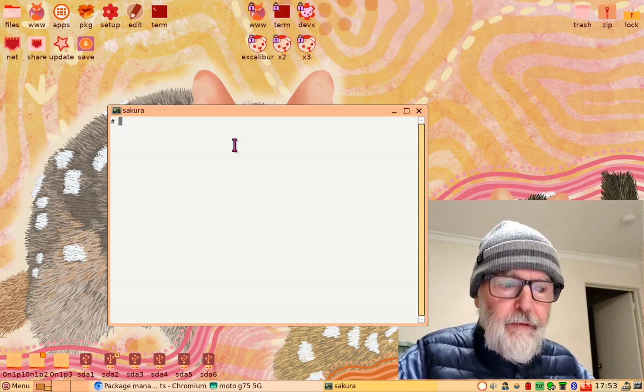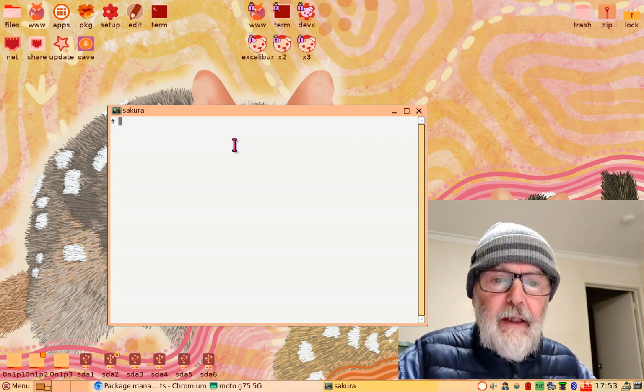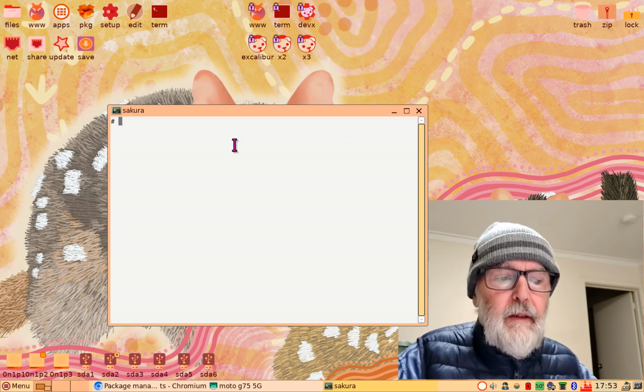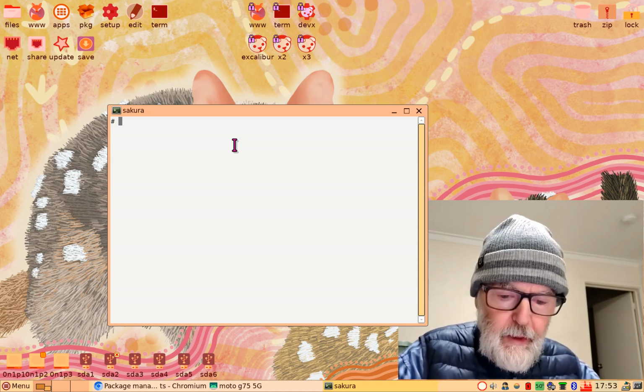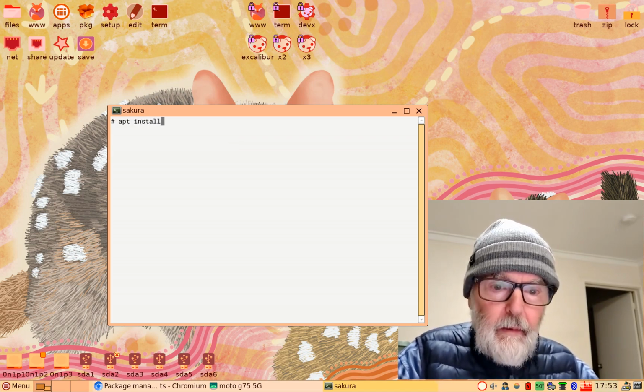So for those people who are more familiar with the command line, some of the Linux users just like to use APT directly on the command line. We can do that. Let's do it, shall we? APT install Bluefish.